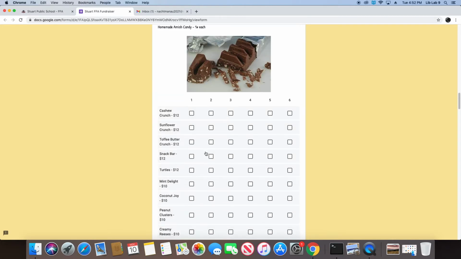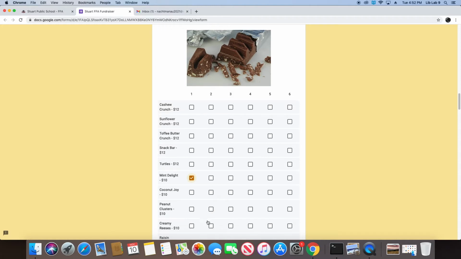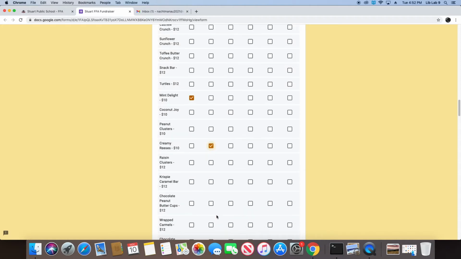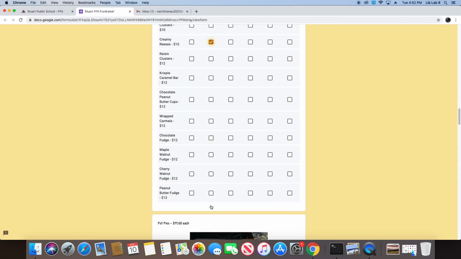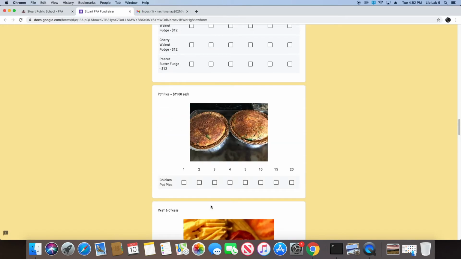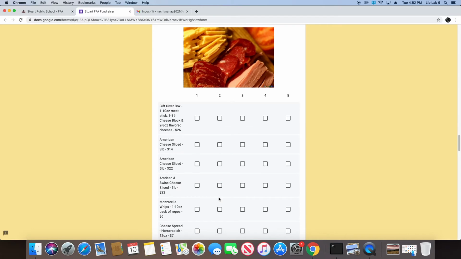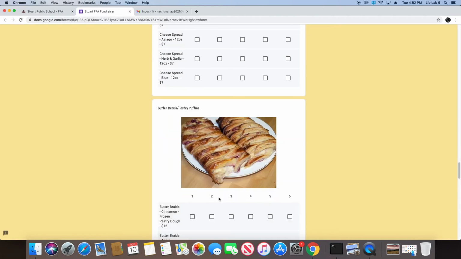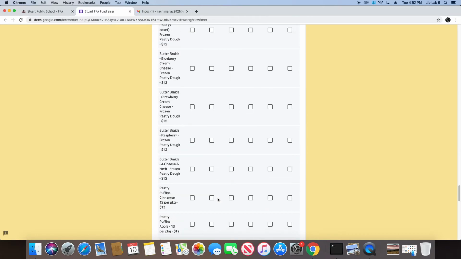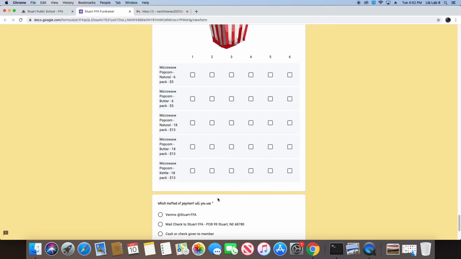We then have the Amish candy that we're selling again this year, where we just select a couple things here so we can show you what the invoice will look like when we're done filling this out. Then we'll continue on as we have the chicken pot pies. And we also have the ham and cheeses again this year. We'll keep scrolling down. We have the puff pastries and the butter braids. And then we finally have the popcorn.